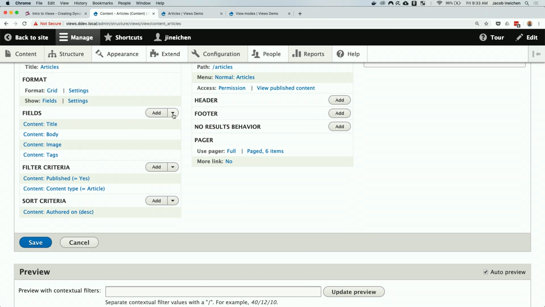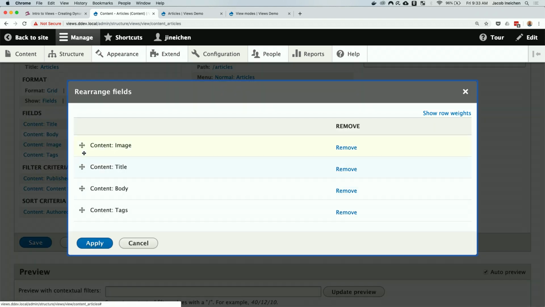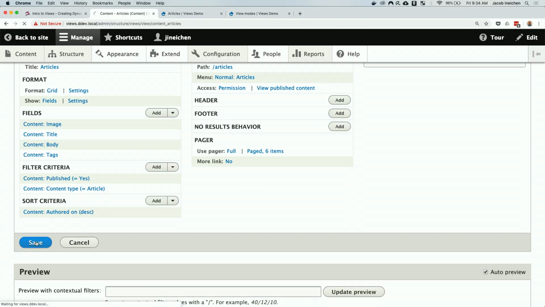And I'm going to change the order. So we can add new fields. We can also change the order by clicking on the Actions menu and clicking Rearrange. So I'm going to put the image at the top, and that's all I'm going to change. Click Apply. Go ahead and click Save.